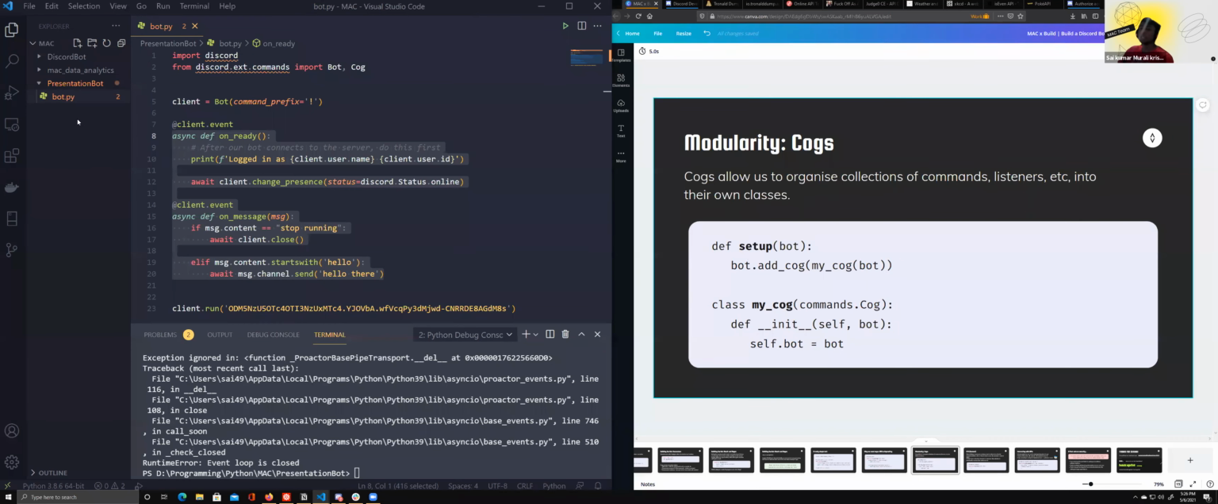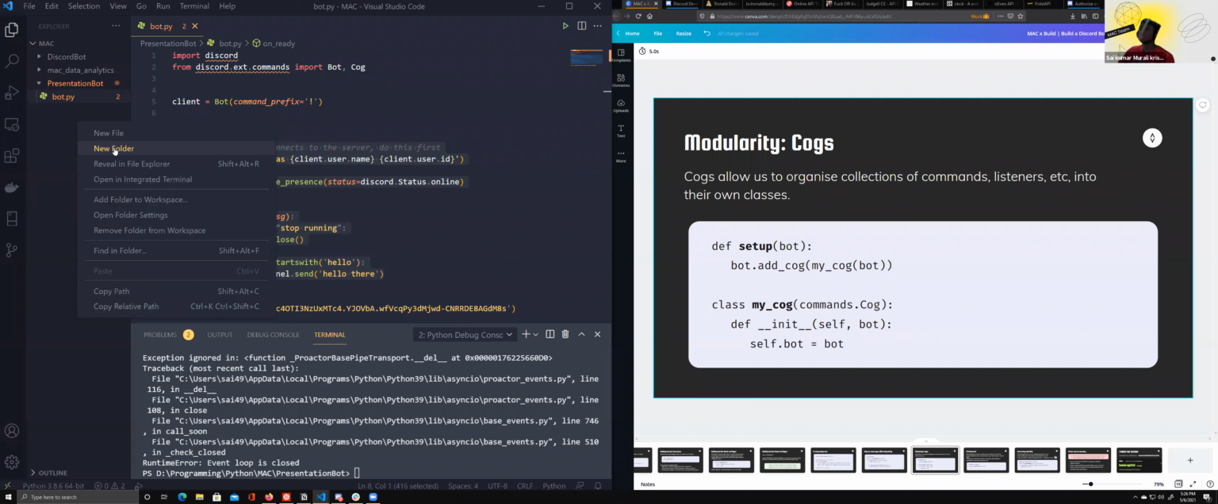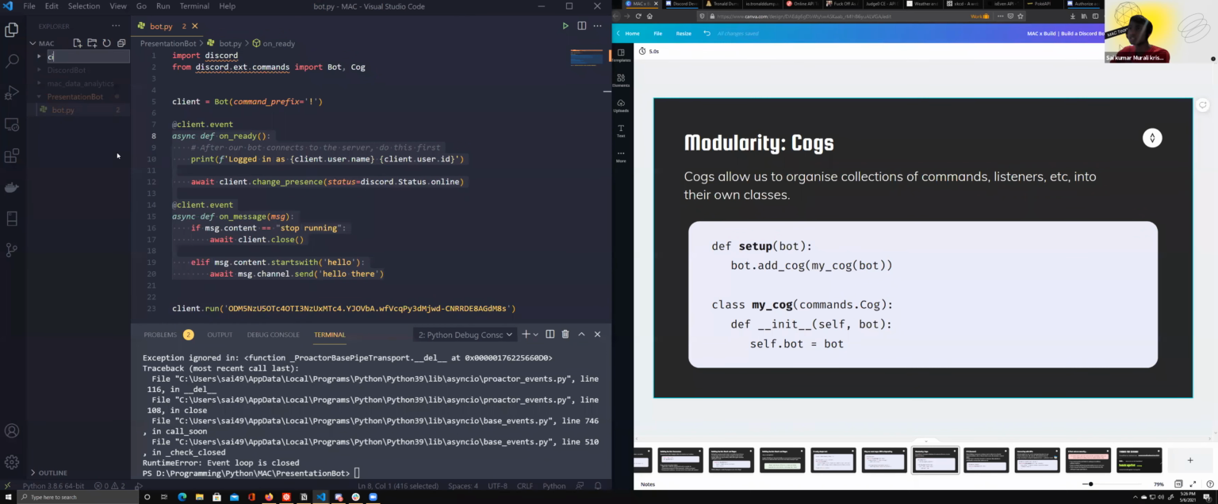Now, the way I do it, and it's a pretty good way of doing it, is to create a folder called cogs. And I'll move that into here. So move that into the presentation.